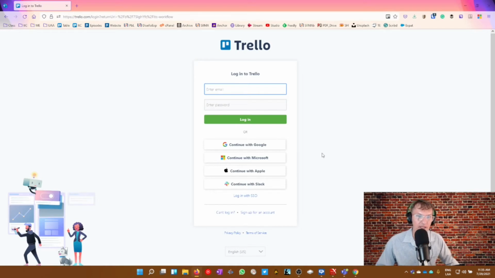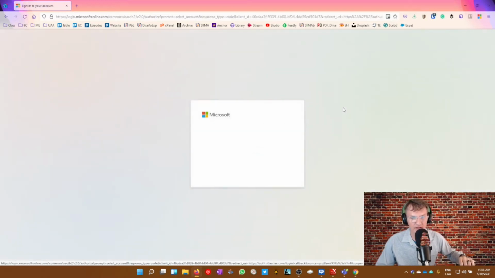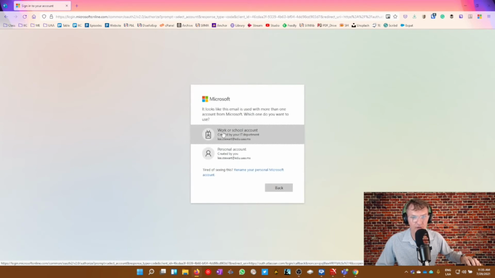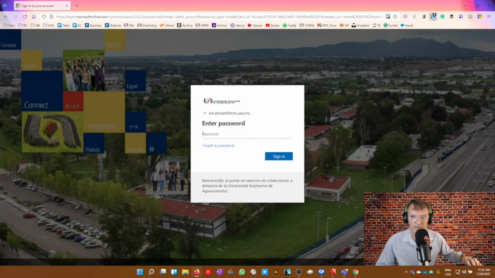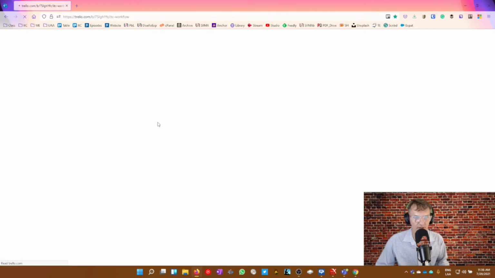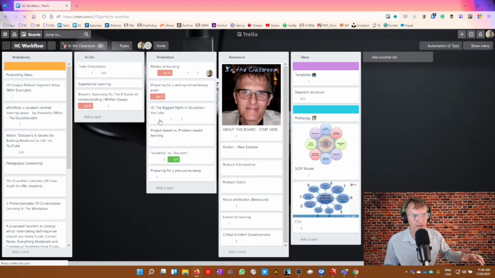Now, what I'm going to suggest that you do is to use your Microsoft 365 account. It's not necessary, nor is it recommended, that you create a new account in Trello. You'll go down where it says continue with Microsoft, and then you should be prompted to sign in using your university account. So select work or school account, and then sign in with your username and password, and that should take you into Trello.